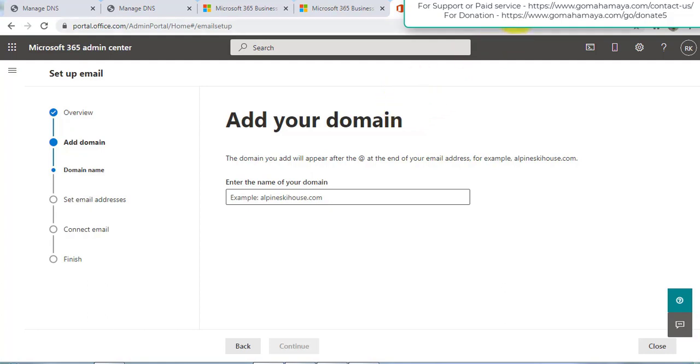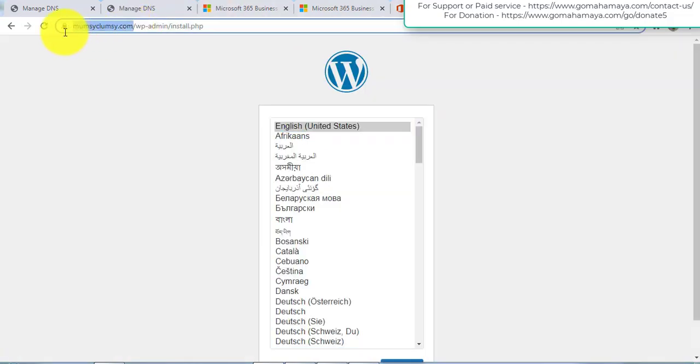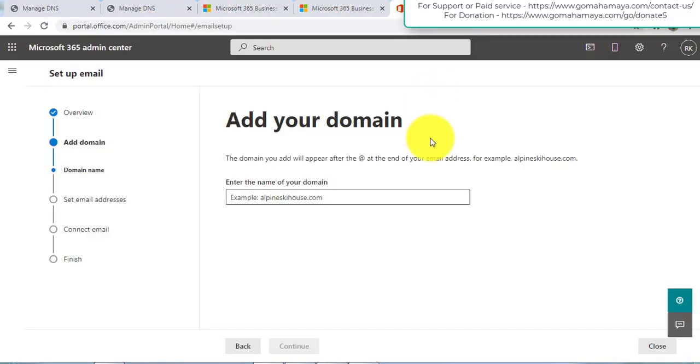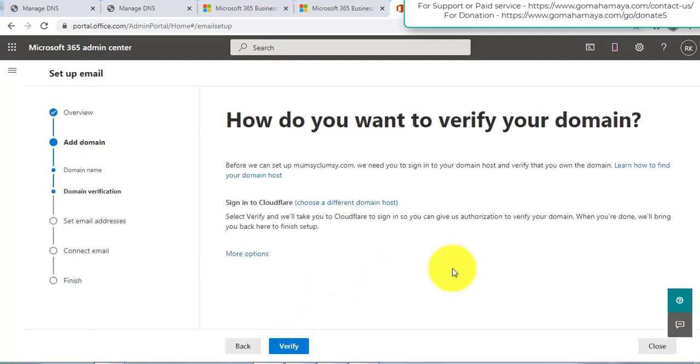As of now my temporary domain is mumshiclumshi.com, but I already mentioned we are part of gomahamaya.com, so you must visit our website for learning more extra knowledge. And we entered our website domain name. This is the temporary domain. I just bought it for tutorial purposes. I click on continue. Once you are on this page, you have to choose more options.